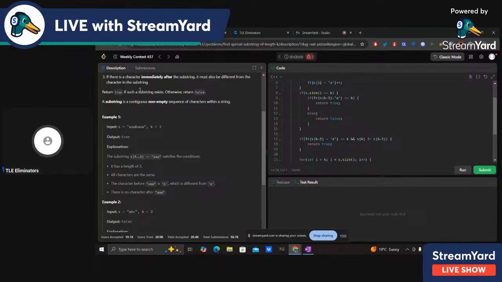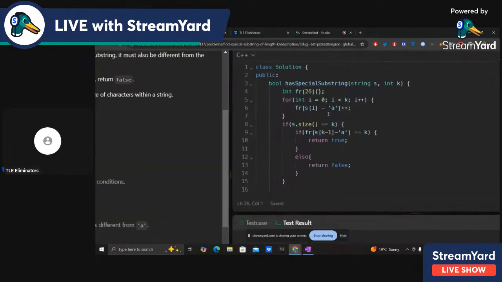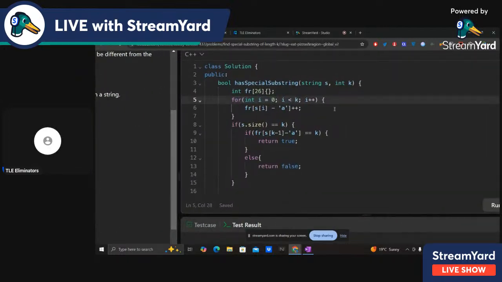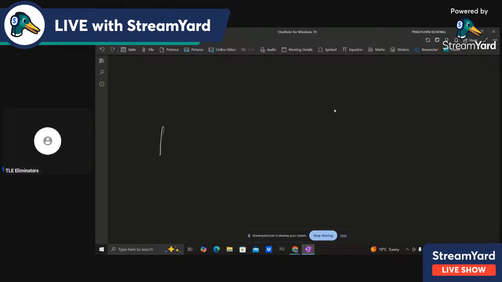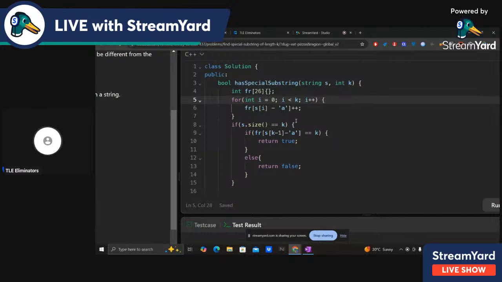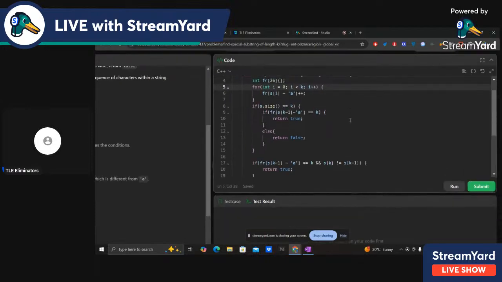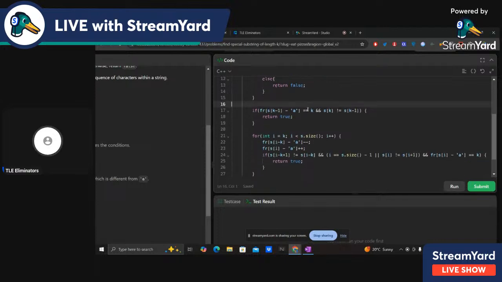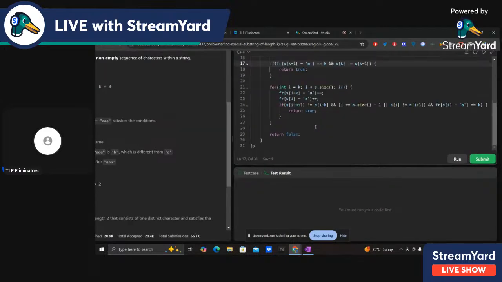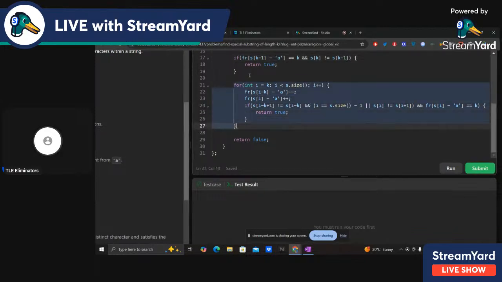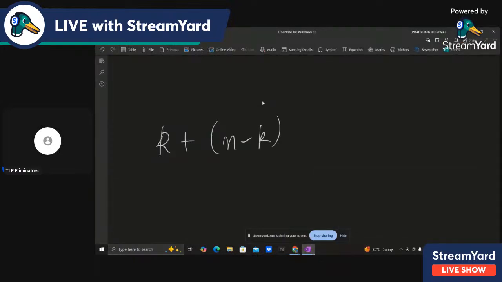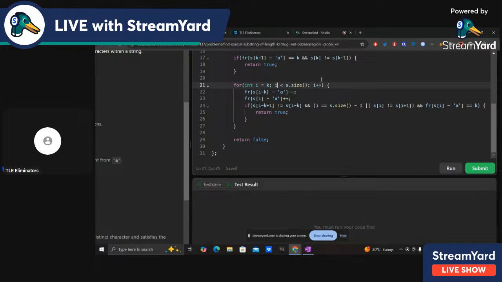The time complexity of this is O of n. As you can see, this is one for loop of k. Then there are no loops, and this is also just an O of one condition. And finally we have this loop, which runs from k to n, and here just O of one operations are performed. So k plus n minus k is n. So the complexity is O of n, because we are running just O of n loops.